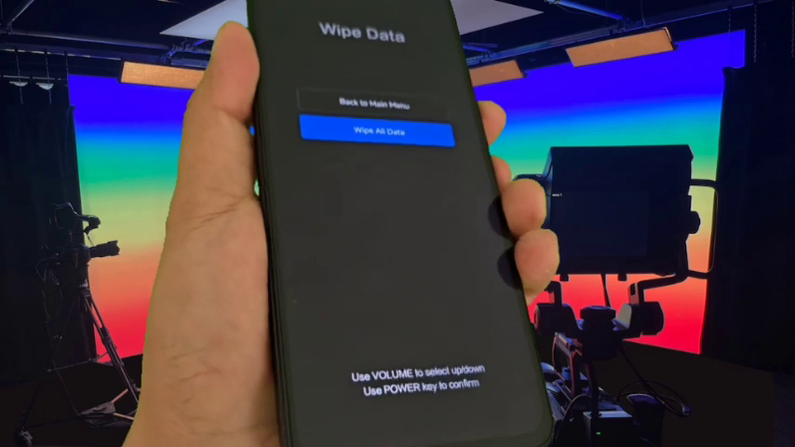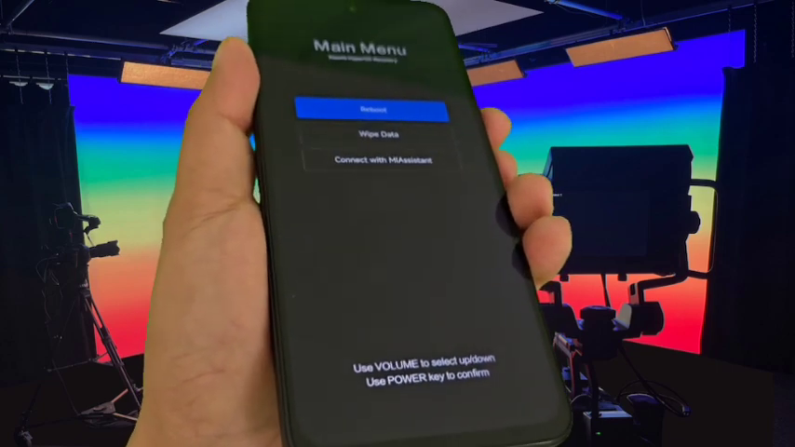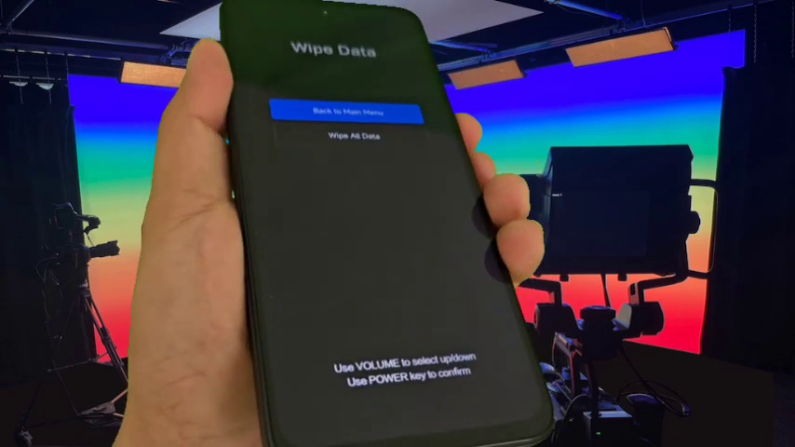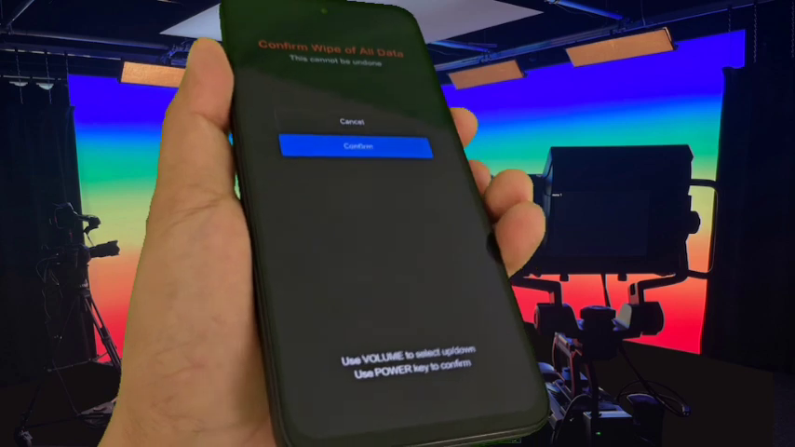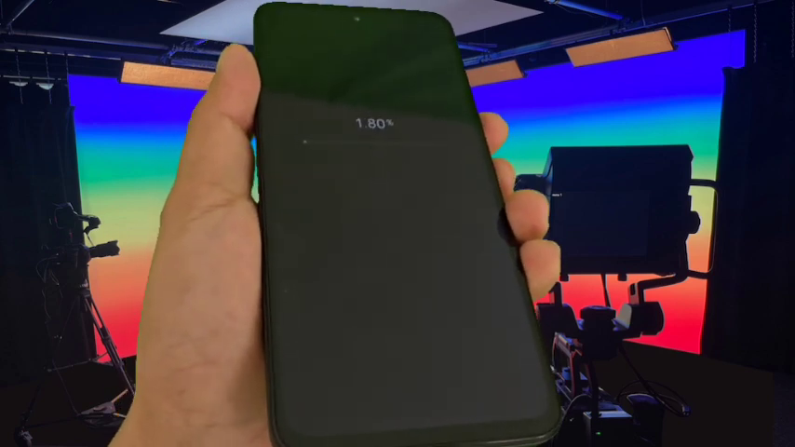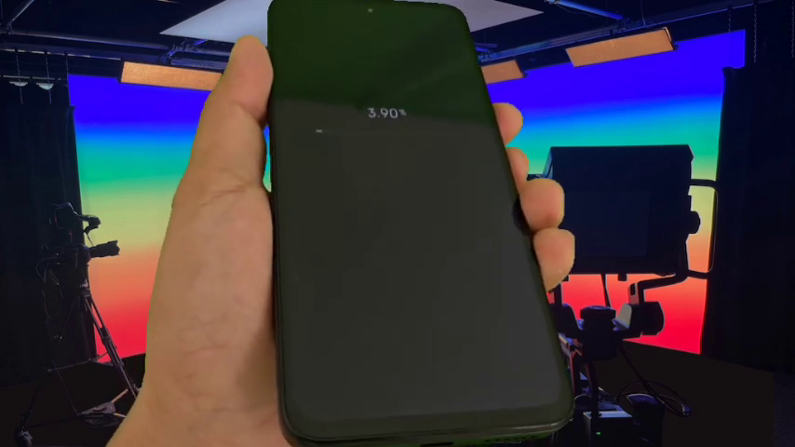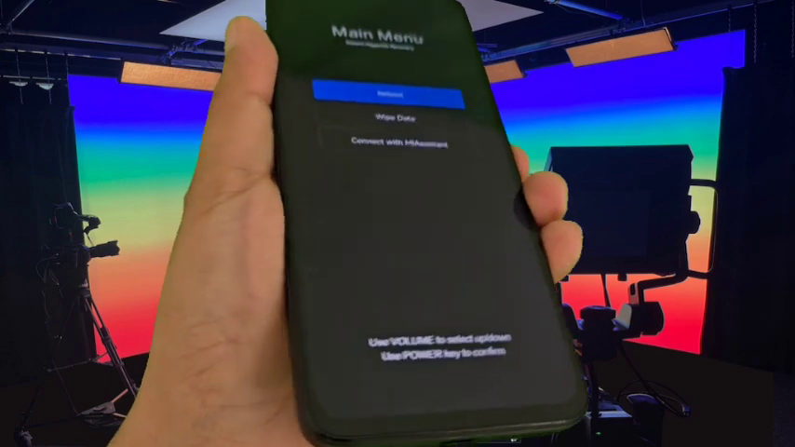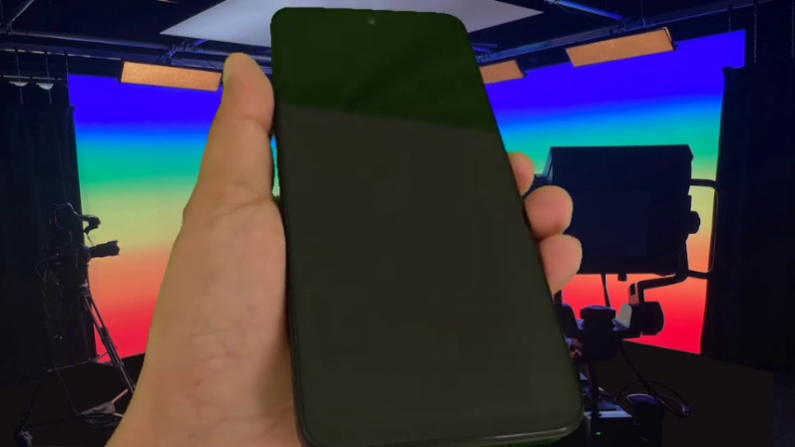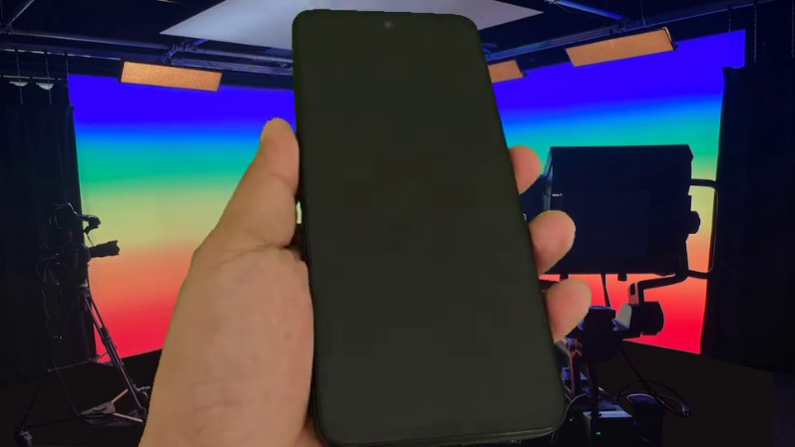Now let's scroll to where it says wipe data. Press power to move down, press power to select, move down, and press power where it says confirm. We go down to press with the power button. Now the device is resetting. Now with the power button, the first option, so our device can restart.